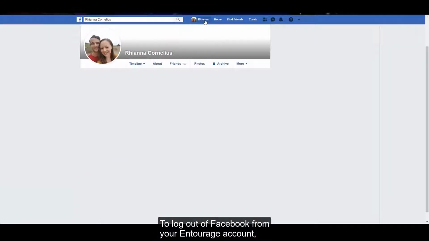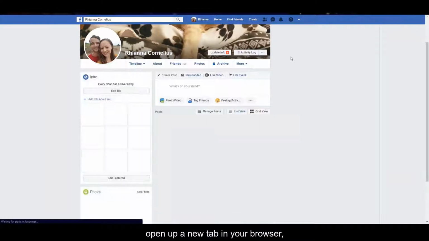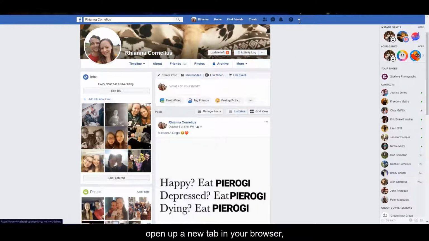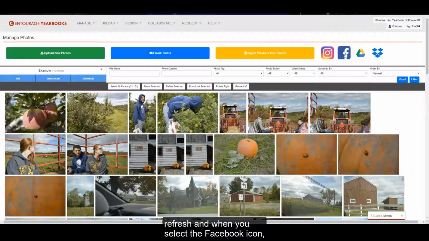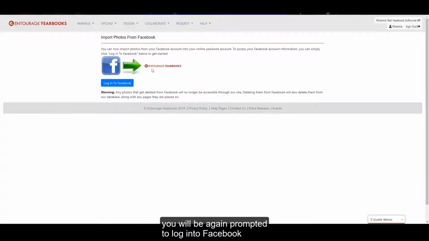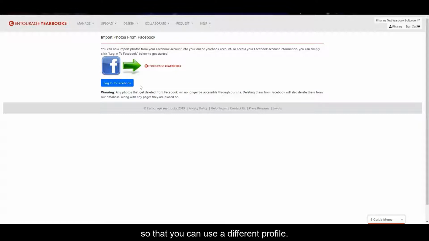To log out of Facebook from your Entourage account, open up a new tab in your browser, navigate to facebook.com, and log out. When you return to the yearbook page, refresh, and when you select the Facebook icon, you will be again prompted to log into Facebook so that you can use a different profile.